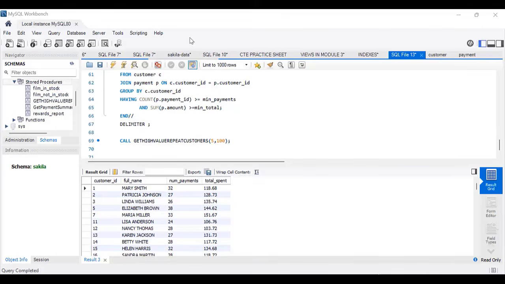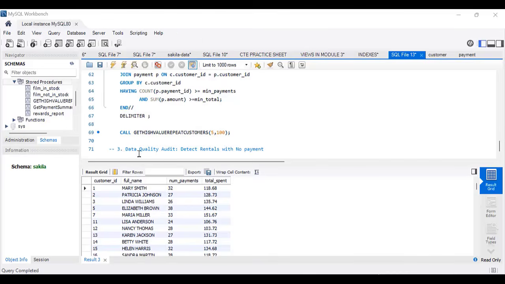Let's solve the next question now. This question says data quality audit, detect rentals with no payment. Let me give a scenario: are there any rentals that occurred without recorded payments, possibly due to an operational issue or a data gap? That kind of scenario can actually happen. Now, let's solve this question. I'll solve this and the fourth question. The fifth question will be a class exercise.